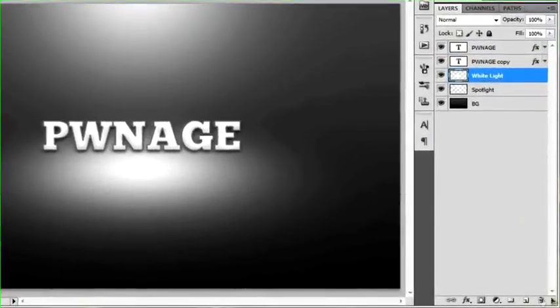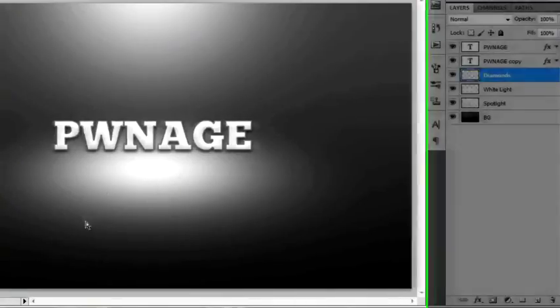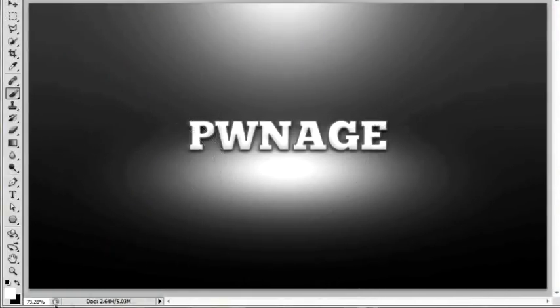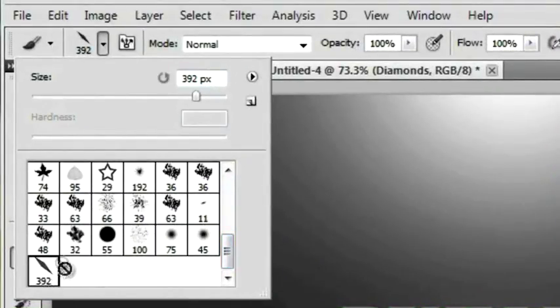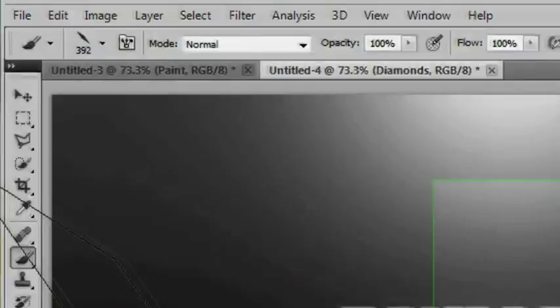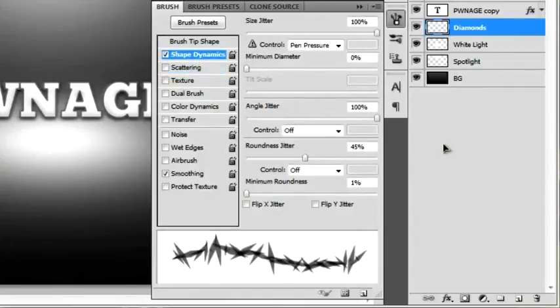So let's go ahead and make this layer right here above our white layer. We'll call it diamonds. And then we'll head up to our brush tool. Make sure we're set to a white foreground color. I'm just going to scroll down to the bottom because that's where our little diamond should be. And then if you open up your little brush panel over here, we're going to turn on the shape dynamics. And the settings for the shape dynamics that you're going to use are a 100% size jitter, control the pen pressure, minimum diameter 0%, angle jitter 100%, control off, roundness jitter 45%, control off, minimum roundness 1%.